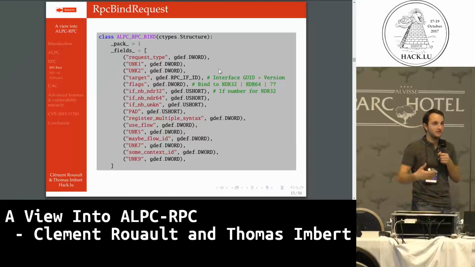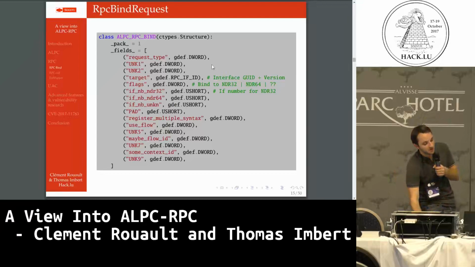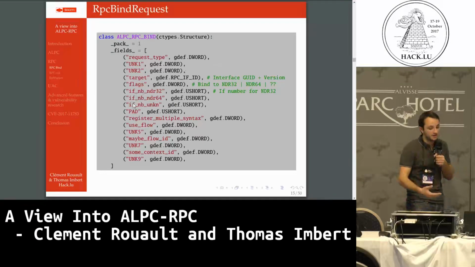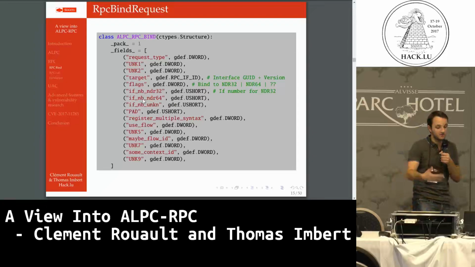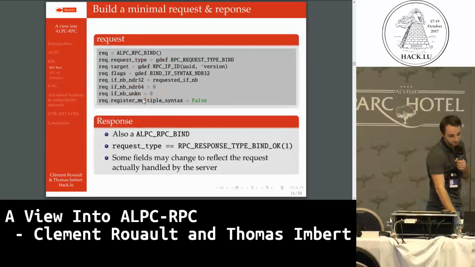You can bind to many syntax versions at the same time, and for each syntax we want to bind, you have an interface number to fill out here. So if you want to bind to both NDR32 and 64, you need to give two different interface numbers that will be the interface ID afterward.